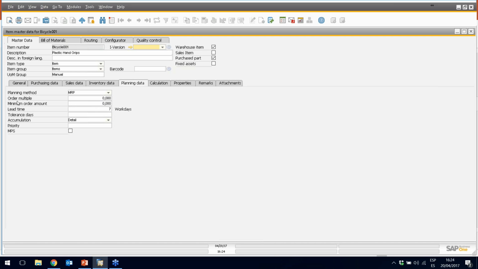The other information that comes from SAP is that we can include the information from our MRP and our lead time. Okay.